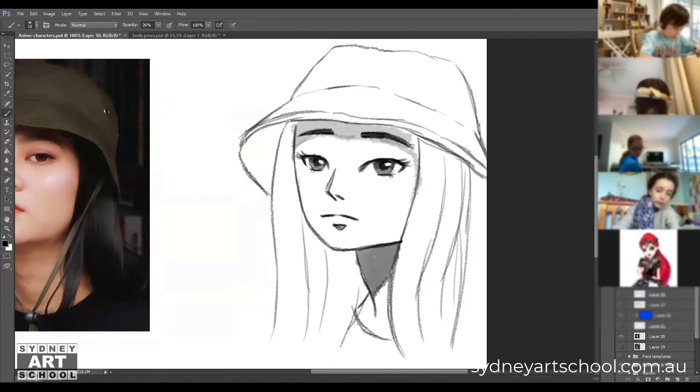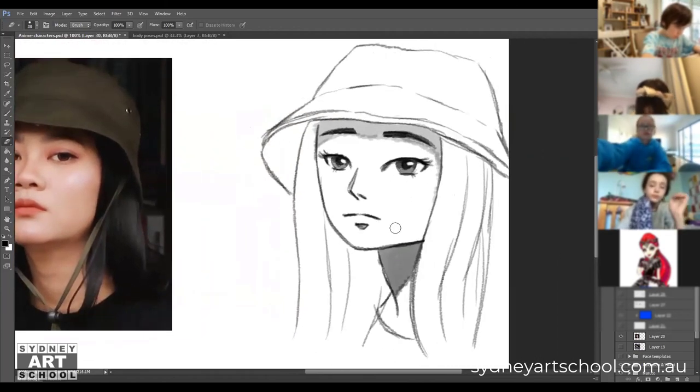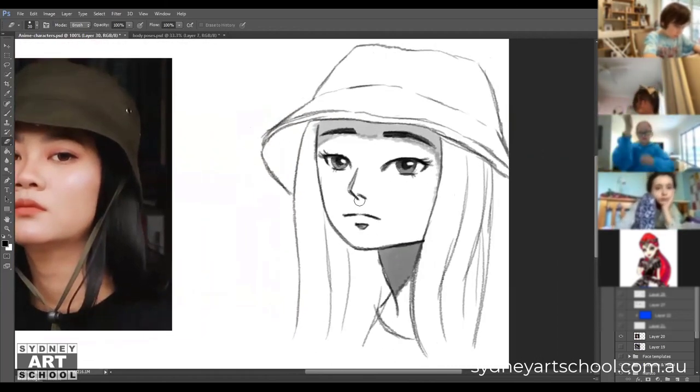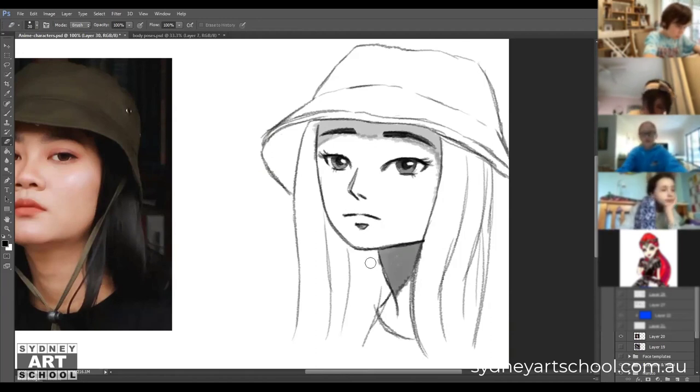But generally, shadows in anime are going to be very flat, and like everything, kind of simplified. So don't go into too much detail. You want to just give an idea of the shape of the shadow. And it's usually just like an indication around the nose or a little bit under the lip, something like that.